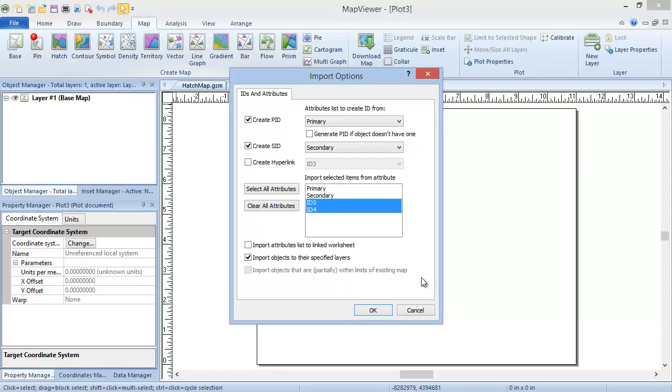The second tab, or only tab if your coordinate system is known, is the IDs and Attributes tab. This is where you set the columns for the PID, SID, and/or hyperlink IDs, and determine which boundary attributes to import. By default, all attributes except the ones chosen for PID and SID are selected for import, but you can click on these in the Attributes list to select or deselect them. And you can click the Select All Attributes or Clear All Attributes button to select or deselect all of the attributes. We will leave the defaults and click OK.